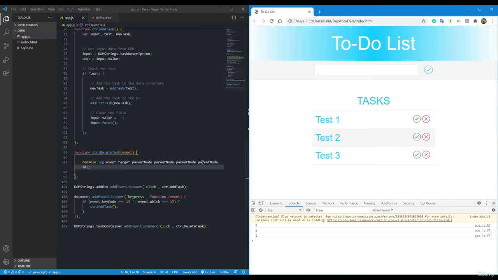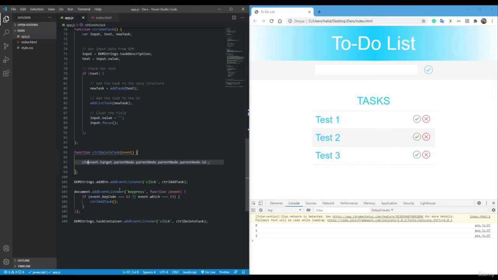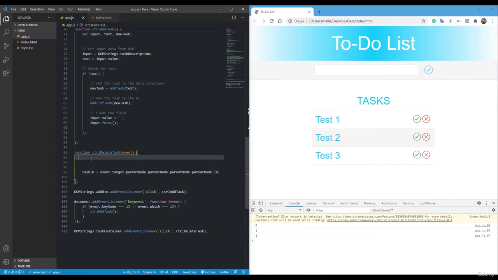So I want to assign this to a variable in order to use it. Task ID to be equal to this. And declare it here.